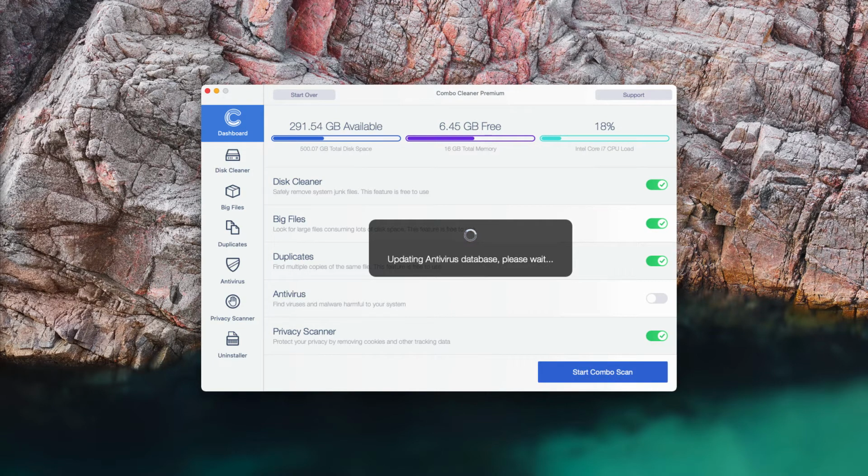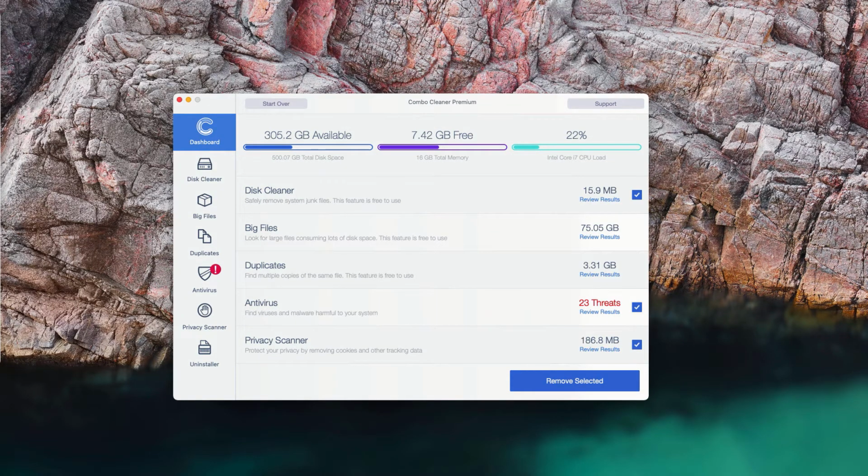So after the antivirus database is successfully updated, click on Start Combo Scan and begin the analysis of your device. So this is the end of scanning by Combo Cleaner Antivirus, and at the end of scan you can see the full summary of all threats that were found on your Mac computer during the scan.